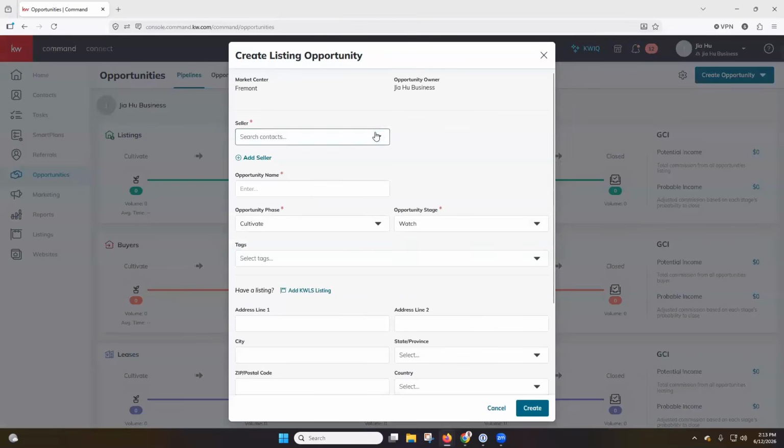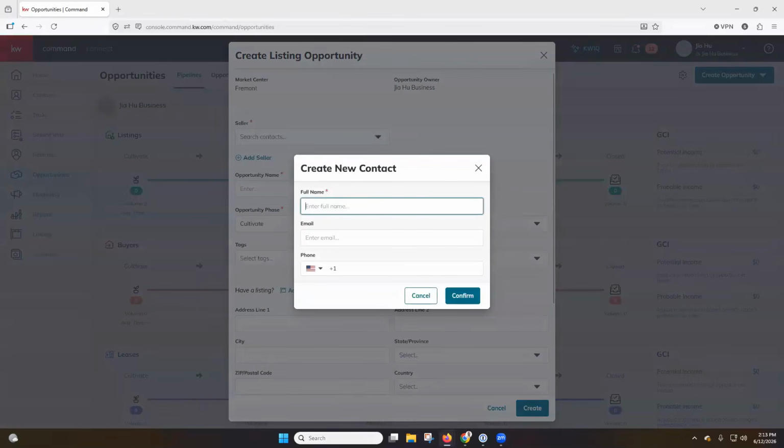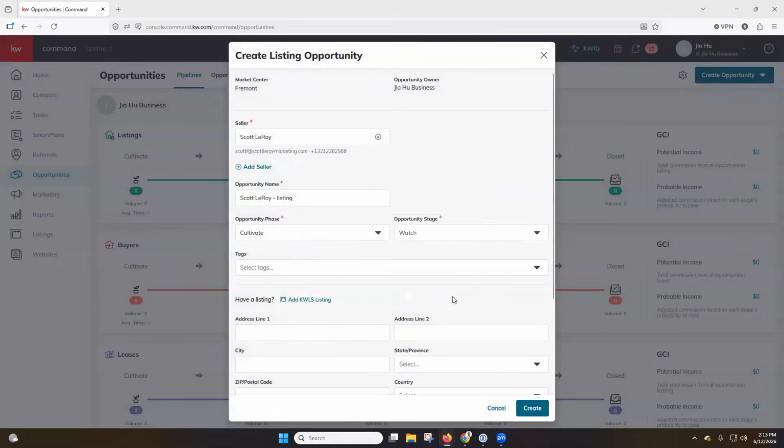So I'm going to do a listing real quick. I'm going to put inside my seller. I'm going to create the new contact on here. I'm going to say it's Scott Leroy, Scott L. at scottleroymarketing.com.